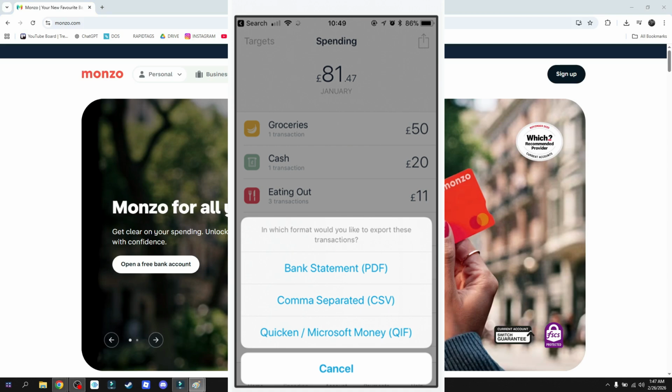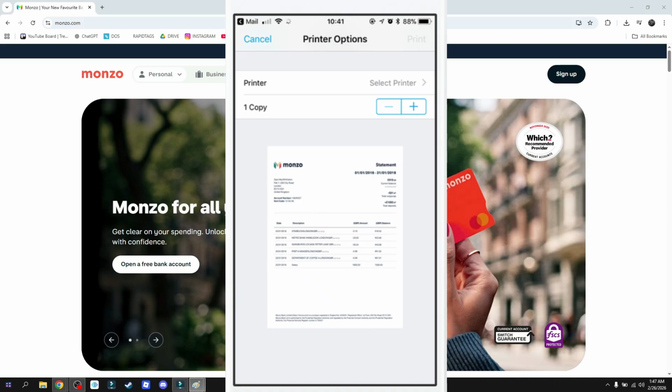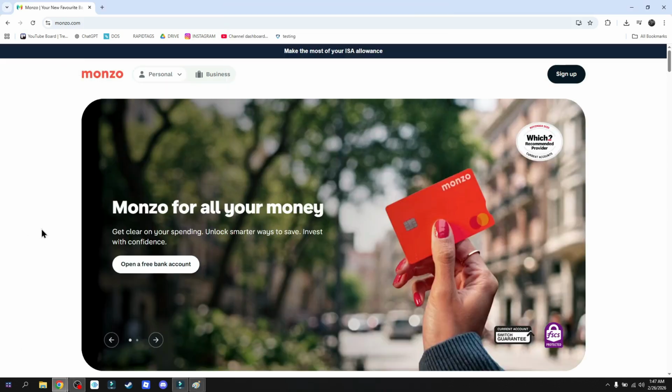Now, once you've accessed it, it will usually take around 3 to 5 minutes for you to be able to get the actual receipt from Monzo. And that's it. That is how you get a payment receipt on the Monzo app.